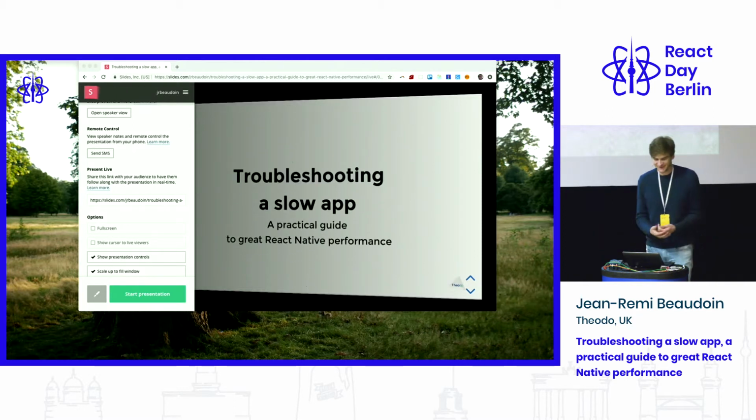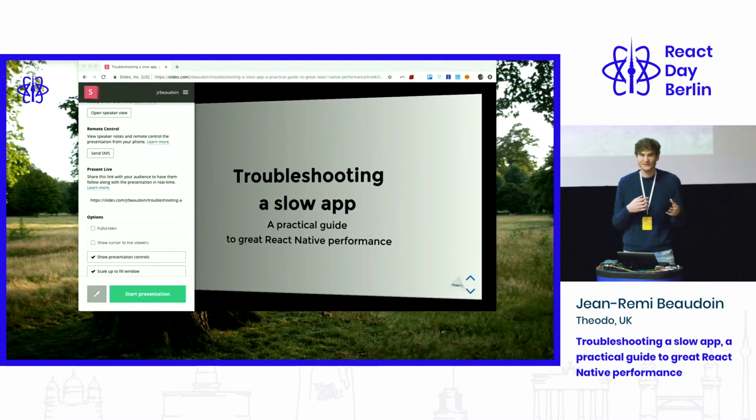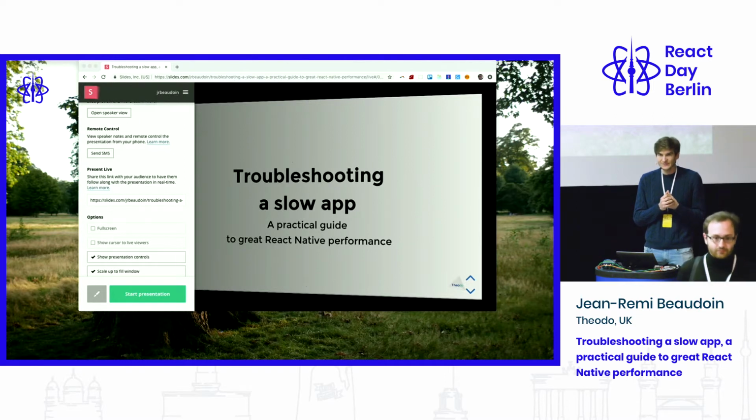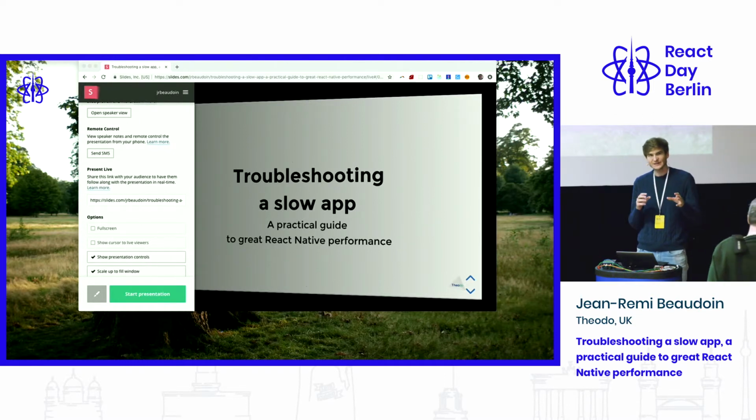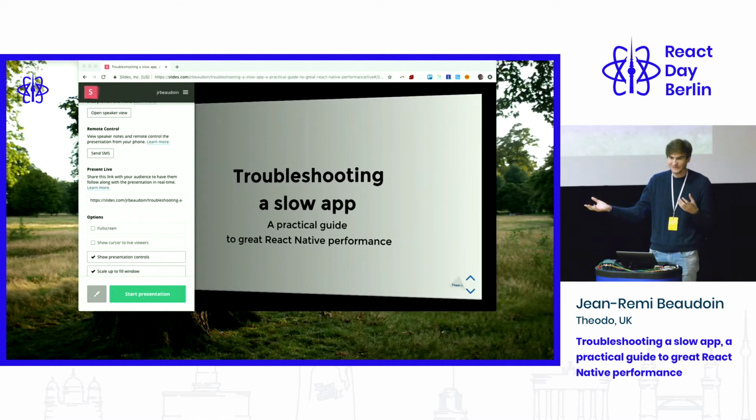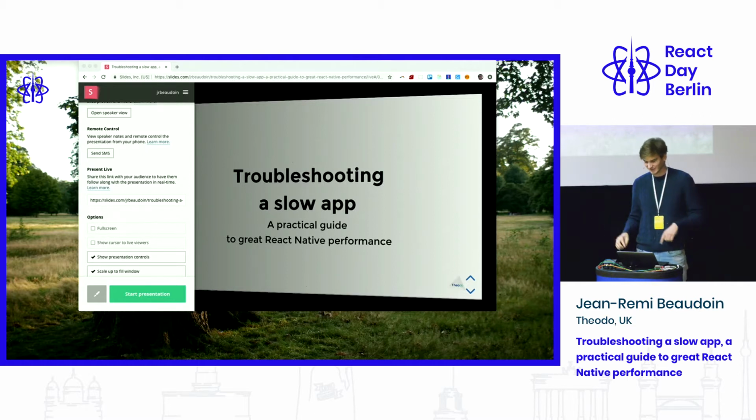The title of this talk is Troubleshooting a Slow App, a Practical Guide to Great React Native Performance. Just to give you a bit of context, at Theodo we create web and mobile apps for clients using Lean and Agile. We have all sorts of clients. We do backend when they require it. We do front-end. Really depends on what they need. And recently, we've been helping teams create their front-end websites using React, their mobile apps using React Native, sometimes both at the same time. We're doing this on made.com at the moment, and sometimes separately. And in this case, I'm going to talk about the separate approach.